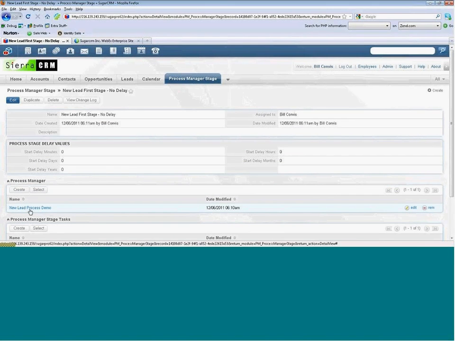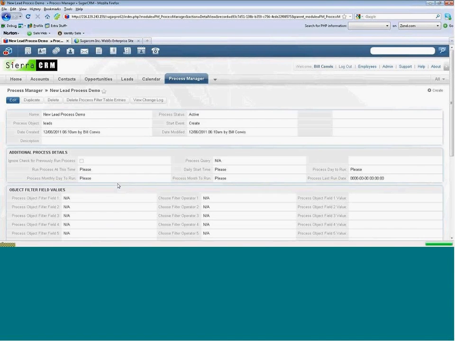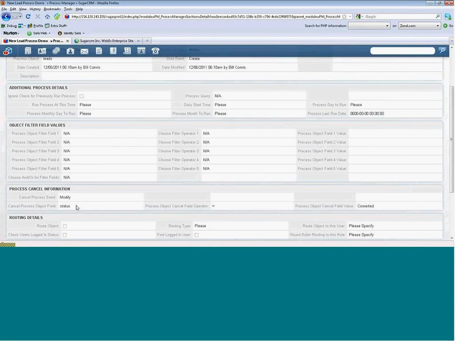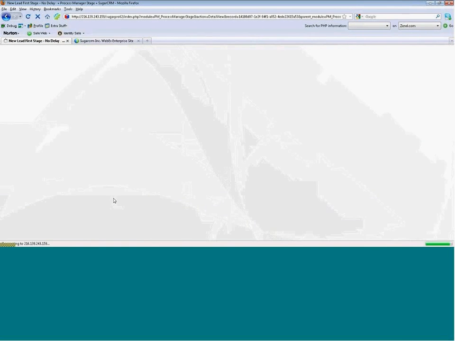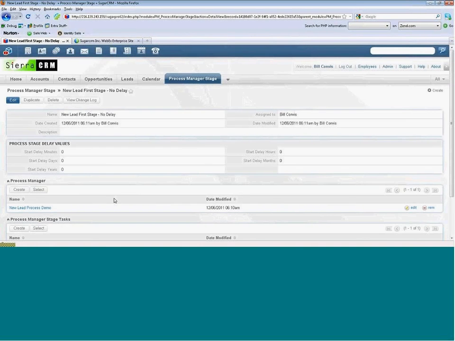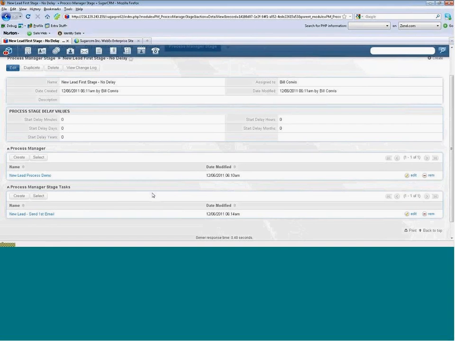As a quick review, we've started this process on the creation of a lead with no filter fields. Cancel information is to cancel the business process if we convert the lead. And our first stage runs with no delay. We're going to open up this first stage that has no delay and add a second task. Notice as we're working in Process Manager Pro, there is a one-to-many relationship between a process and stages and tasks. Thus, we pretty much open up the ability for you to create any type of workflow in this environment.